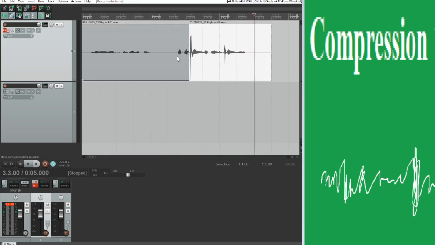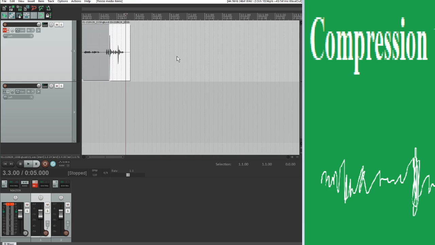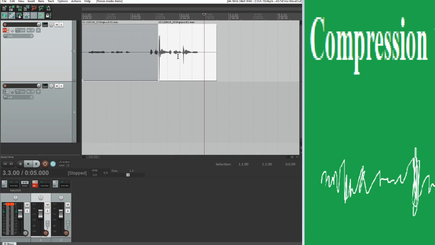So that is one possible use of compression, but it's better to use compression when you have longer sections of audio that are varying in volume. For example, some syllables, some words, some sentences that are louder than other syllables, words, and sentences. Usually with the P's, you want to fix that by the way you're recording.